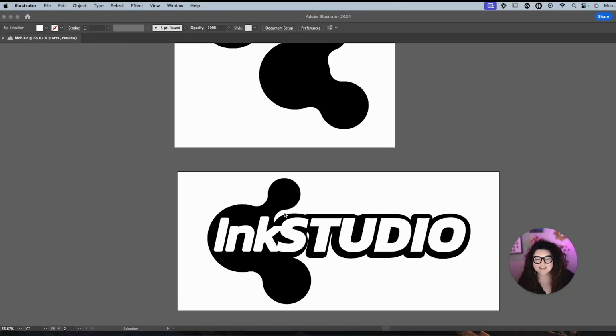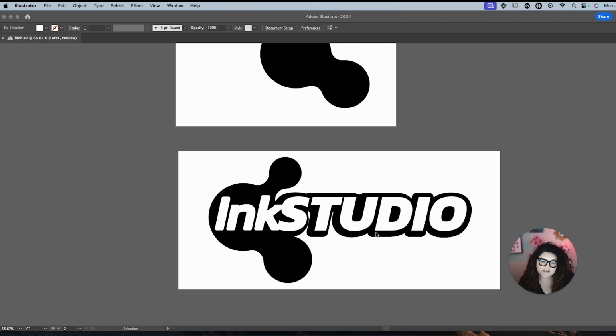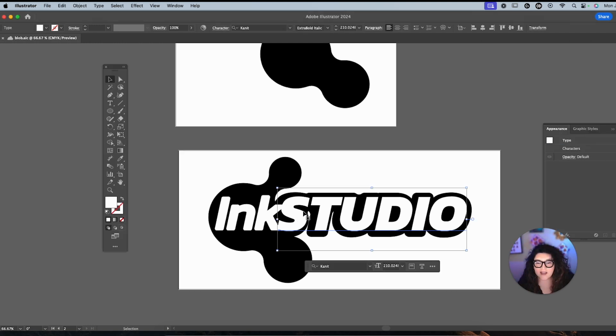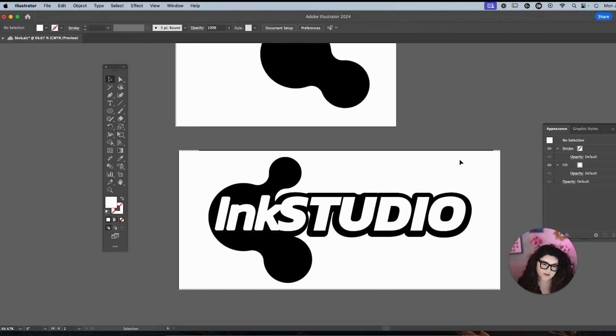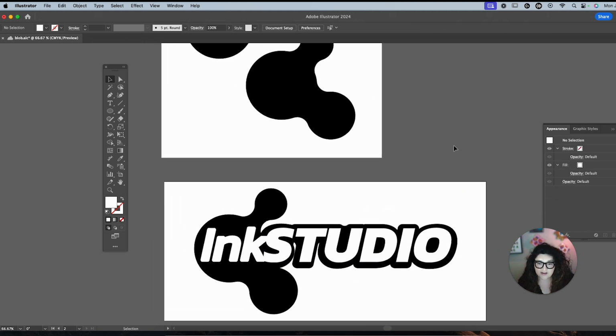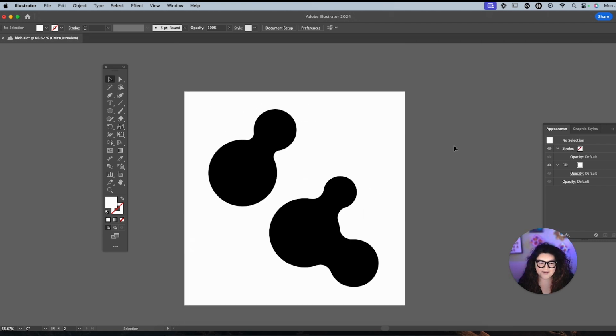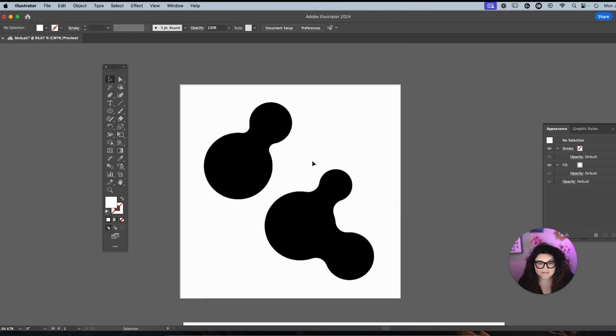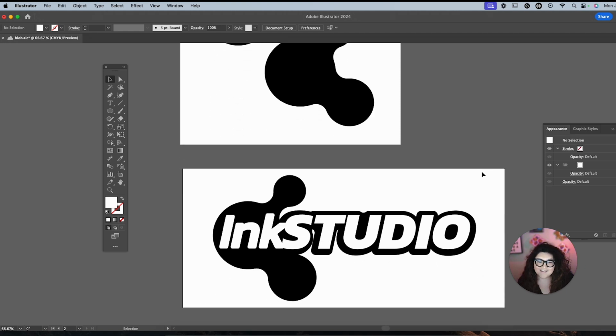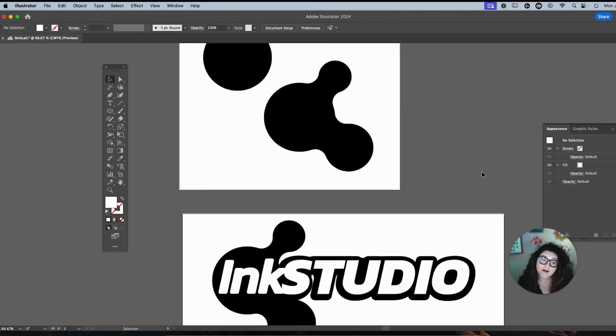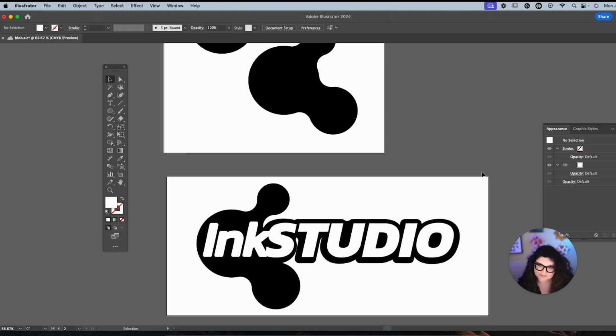So I've been seeing this blob effect in designs that I've been researching, and I thought this is pretty cool. I want to learn how to do it. So I figured out how to do it, and I thought I would show you how to do this. So here we go. The blob effect.